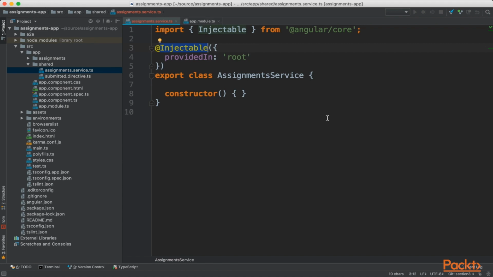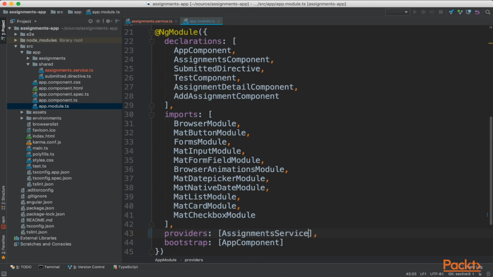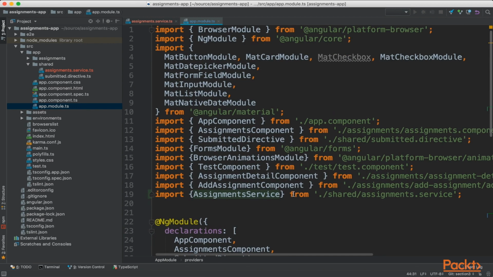And we also need to register our service in our app.module.ts file. And although we added our components to our declarations, with services they're actually a provider, so we need to add it to the providers array. We need to import that. Again, that will be imported from our shared assignments.service folder. So we've learned about what a service is, and we've also learned how to create those in our application.